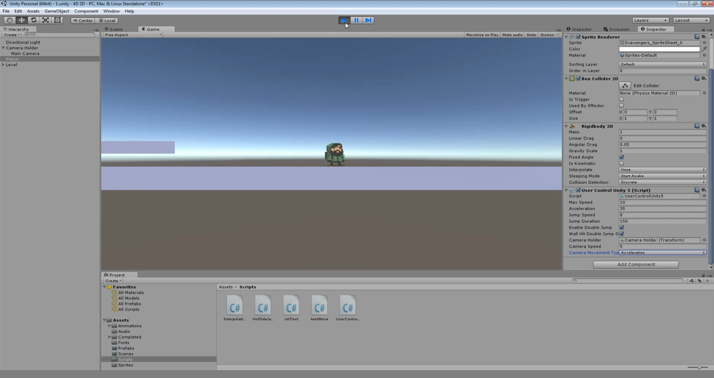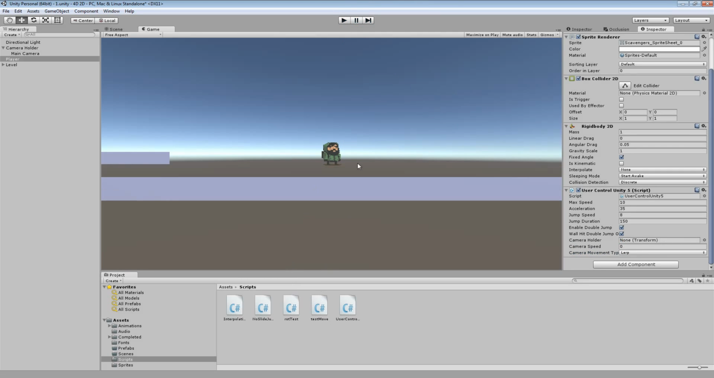Let's see two examples here though. The first example was that the camera was moving only if the player was going out of a little imaginary box over here. Okay, so let's see that.